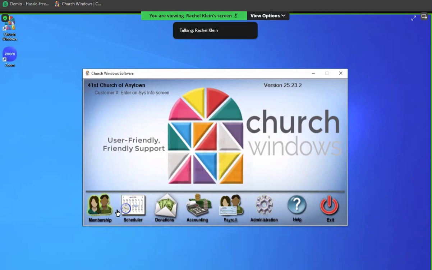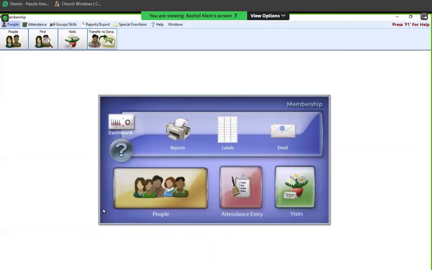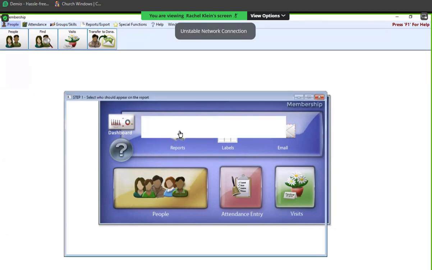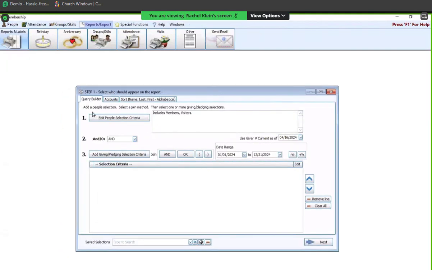Okay, let's go into membership. The way I want to cover this information is I want to go into reports here in the middle, and explain to you how each of these different fields work, along with the different tabs across the top. And remember, today we're just going to stay here in the step one screen, but tomorrow we'll do the next and get to the step two.